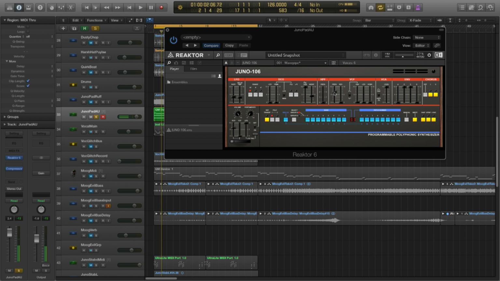So this is the soft synth that you're hearing now. I don't think it's quite got the warmth, but it's not far off. If that's the kind of sound that you're going for, that's actually really close.